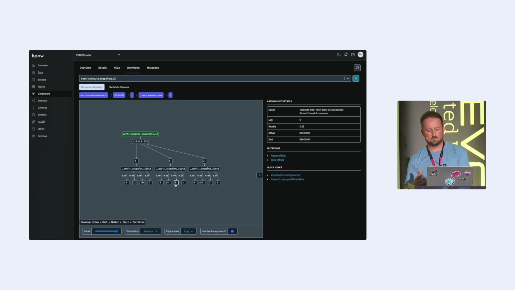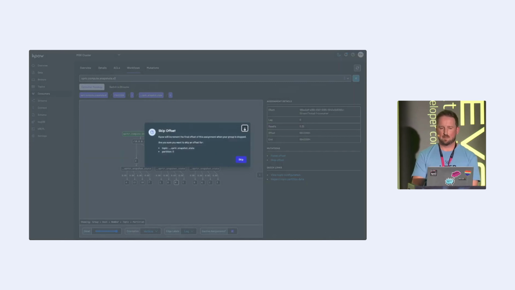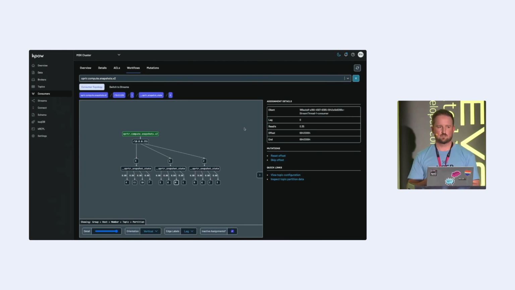if you've serialized a message incorrectly and you've effectively got a poison pill message which is blocking consumption on an individual topic, then topic partition, you can come in here and choose to skip an offset. At which point Kpow is going to, what we call, schedule a mutation for that to happen at some point in the future, because Kpow can't affect that change to your consumer groups while the group is running. And we don't orchestrate your consumption for you.